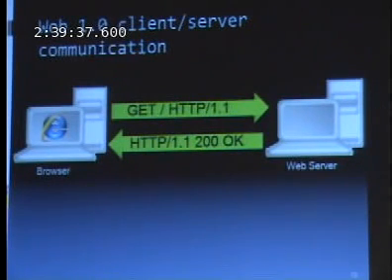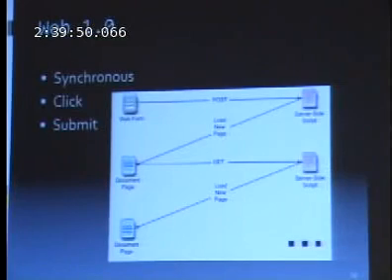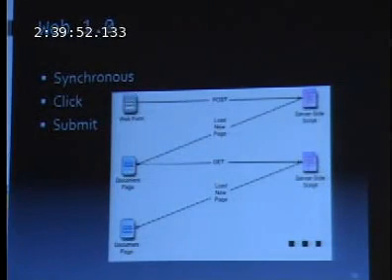Common scenario, get, HTTP OK. So when I go and fetch a page, let's assume that it doesn't have a lot of other images, a lot of objects within that page. It's kind of a get and then a response. Web 1.0 world, it's synchronous.